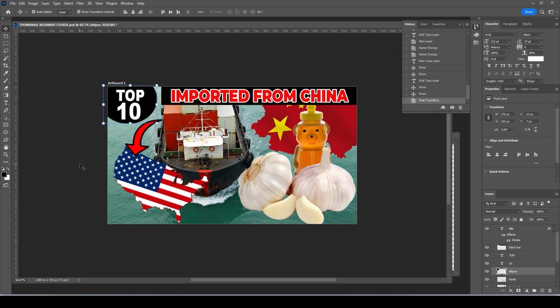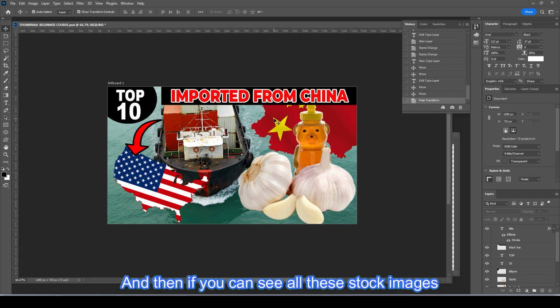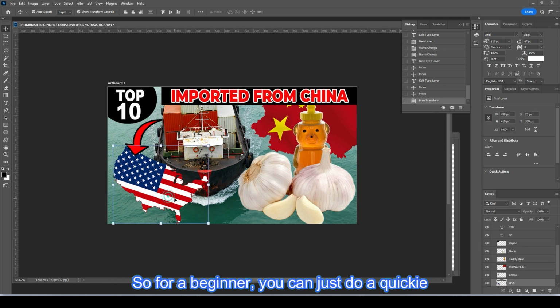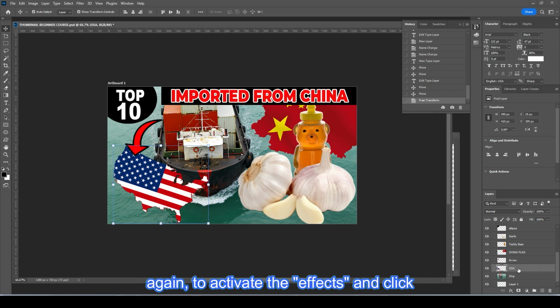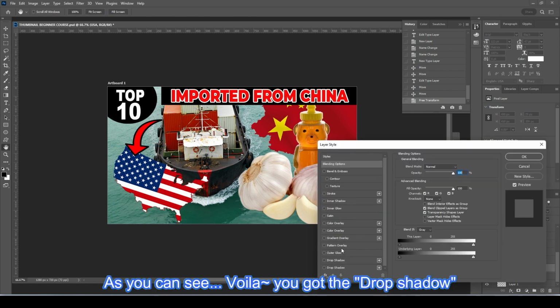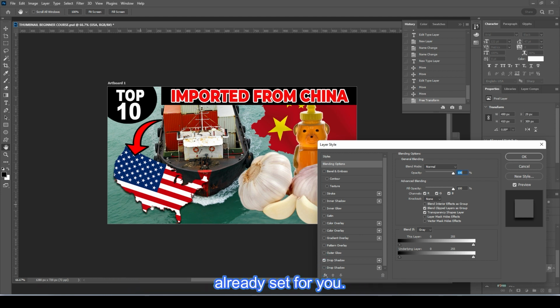Let's see, and then as you can see, all these stock images look like they're floating because it's missing a shadow. So for a beginner, you can just do a quickie automatic preset drop shadow that's provided by Adobe. And you can just double click on the layer again to activate the effects and click on drop shadow here. As you can see, voila, you got the drop shadow already set for you.